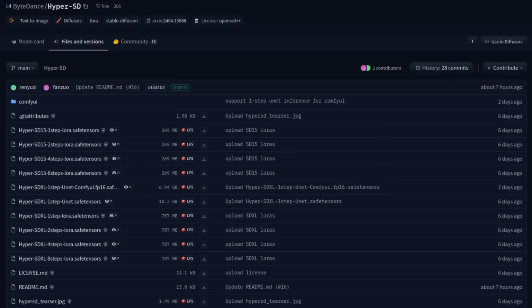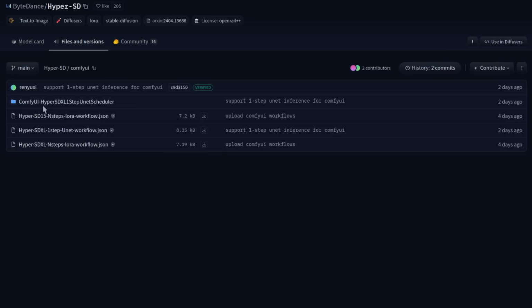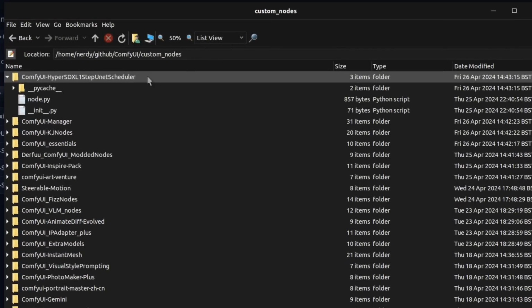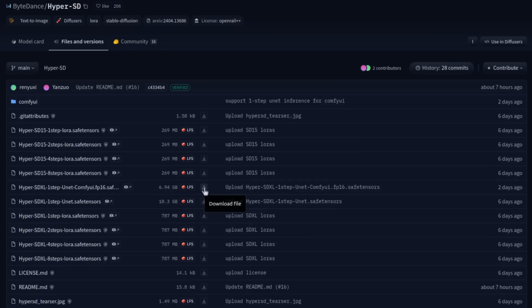To start with, there are just two steps that you'll need to get everything running. First of all, you'll need to download and install the custom node. That's there in ComfyUI, and it's that one, ComfyUI Hyper SDXL One-Step Unet Scheduler. So download that into the usual place, which is of course custom_nodes. There it is in my ComfyUI installation. Then the second step is to download the model.